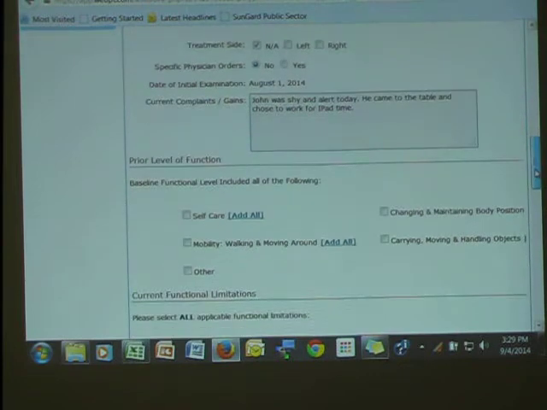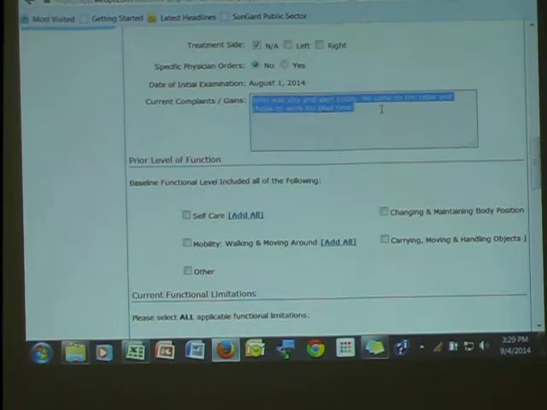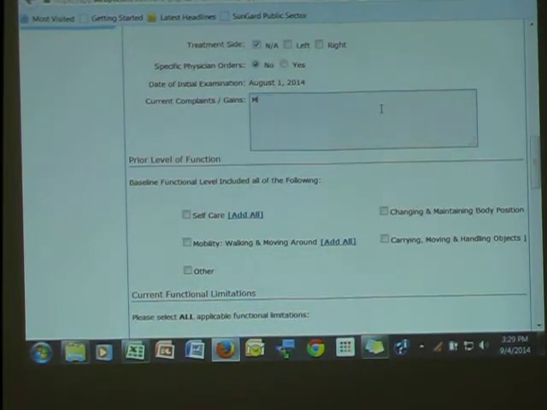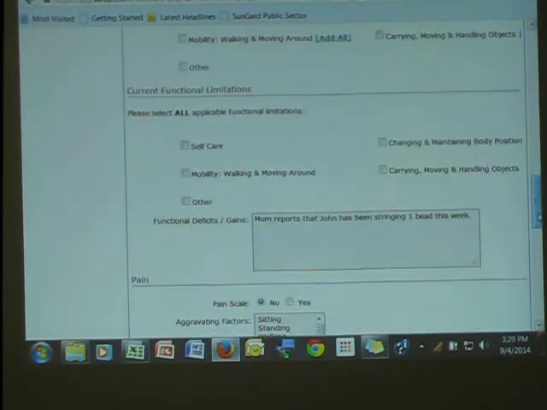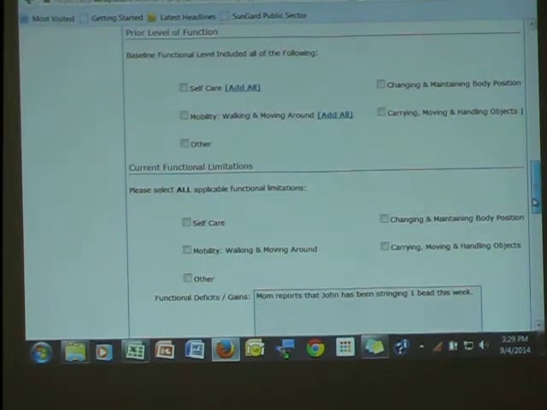So then we go down, and we have the current complaints and gains box. This is the same statement that I wrote in my last daily note, so it left it the same. This is our S, our subjective statement. So we can put that Mom stated that John is tired and not feeling well today. He had a hard time following directions. So there we have a little subjective statement. We don't need to do baseline level of function because that was done in our assessment.